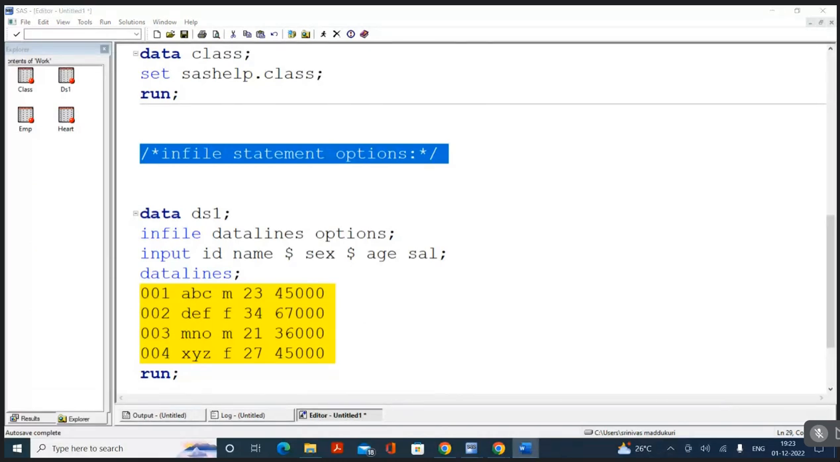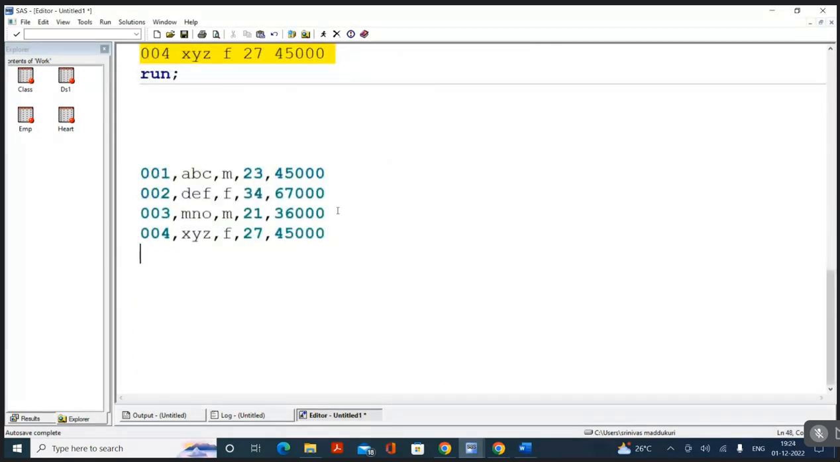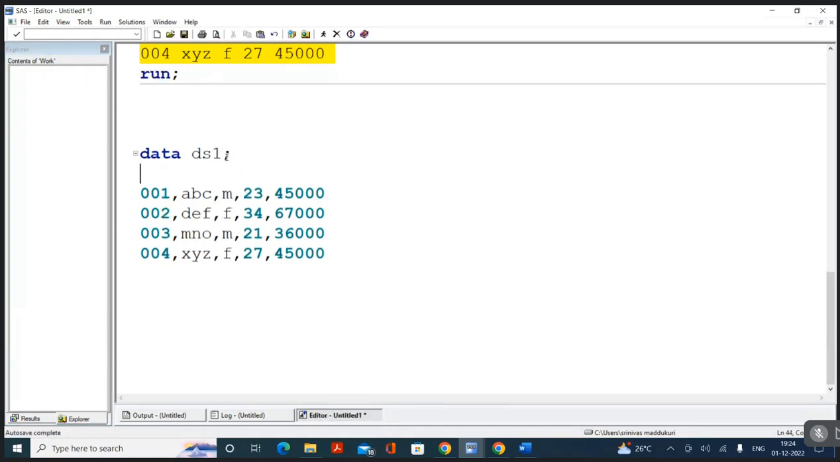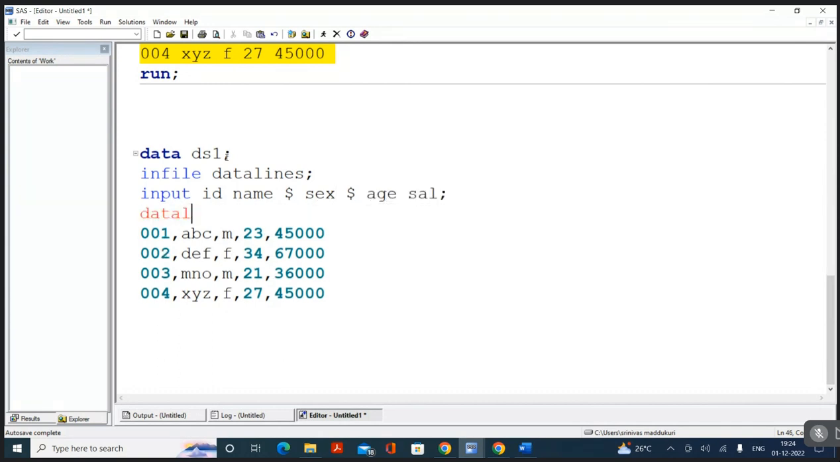Now, this is my data. I want to create a data set. I'm writing DATA, and I want a data set named DS1 semicolon. In the INFILE statement, since we have in-stream data, I'm writing DATALINES semicolon. In the INPUT statement, I'm writing ID, name dollar symbol, sex dollar symbol, age, salary, semicolon. Then I'm writing the data lines, and after the data is over, you should write the RUN statement.